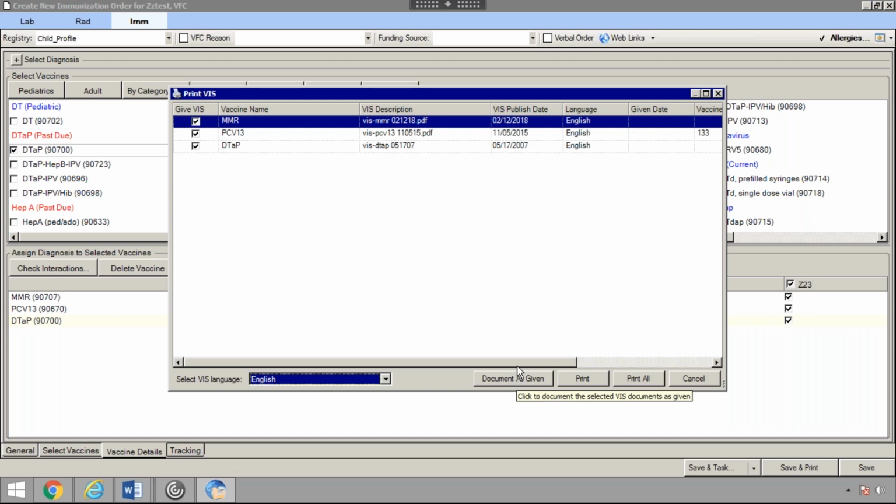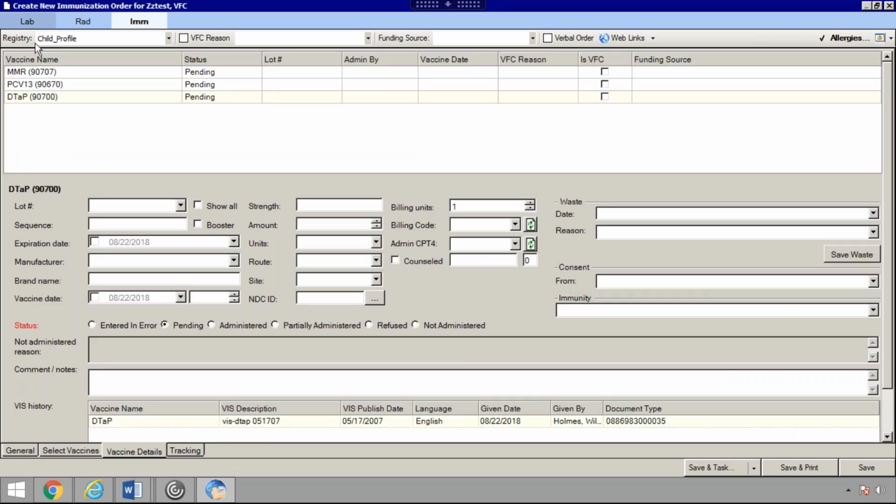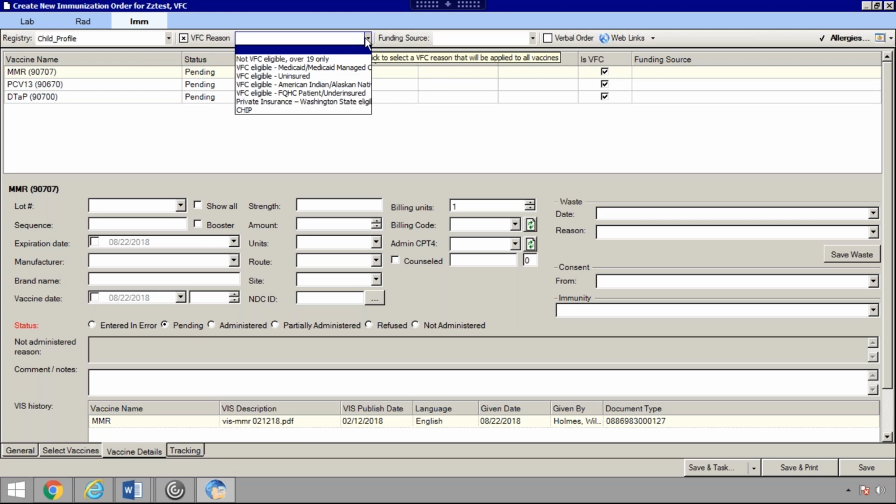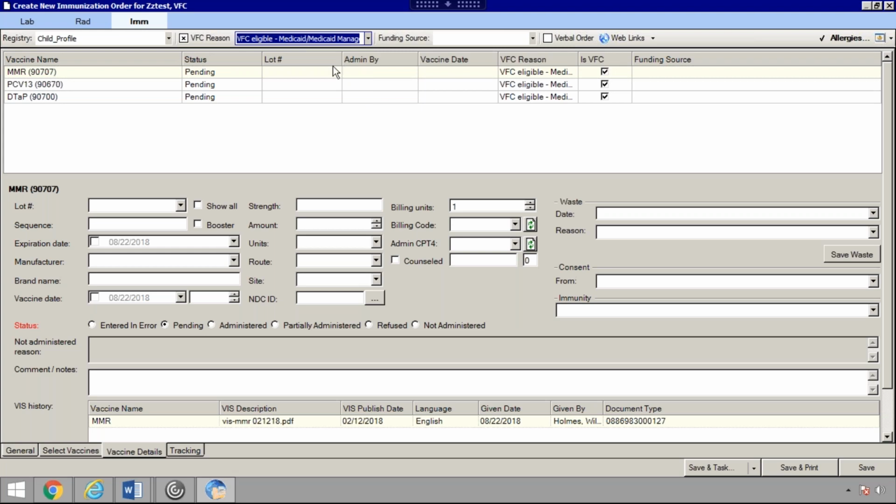So in this case, we have these all printed out, and I'm just going to go ahead and say Document as Given. From there, you'll notice I'm in my DTaP. So each item that I click on, I can go ahead and document my administration for each one. Since it's a pediatric patient, I want to make sure I click on VFC. I'll need to come in here and give a reason. The reason will be based on insurance or non-insurance. So in this case, we'll say they're Medicaid, something like that.